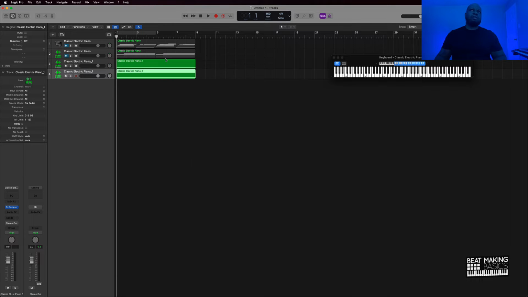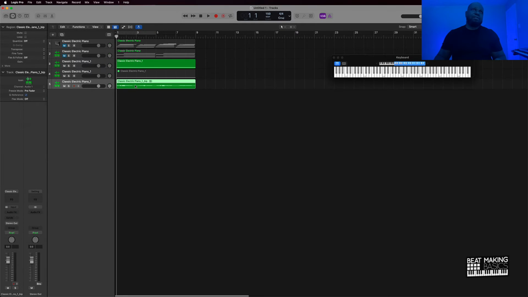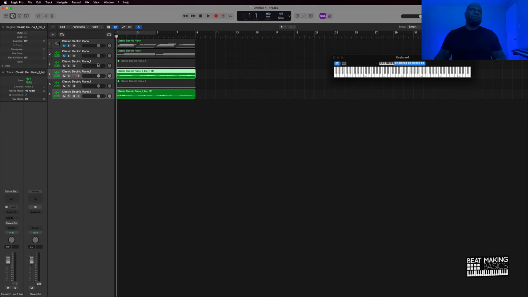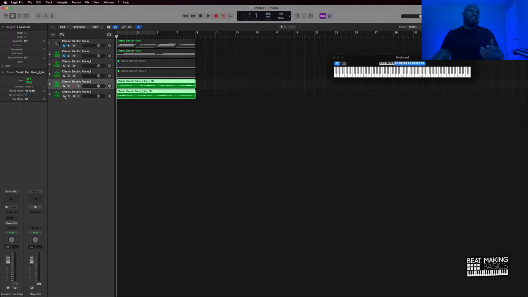So you can see, after I have that, I can right click on each of these and bounce this down, and it's going to turn into a WAV file. So now I've got two samples right here that I could use, or that someone else could use and chop up and put into their DAWs. That's that one. Then I have the reversed.